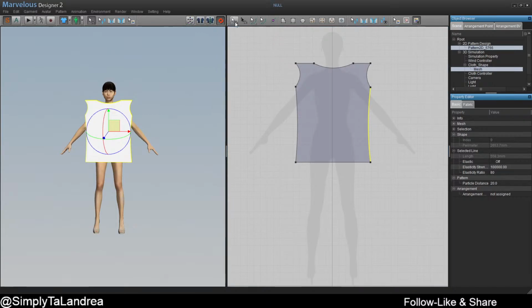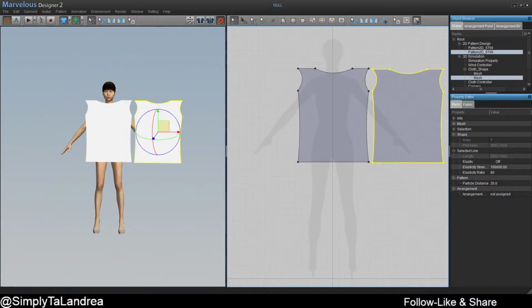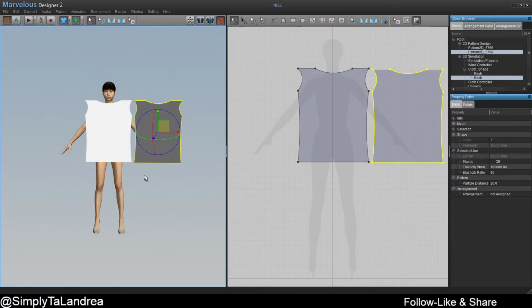Okay, so let me use the select tool. I'm going to select this, copy it, and then paste it right here. All right, so now I have two. I'm going to come over to the 3D window, right click on it, and flip it horizontally.